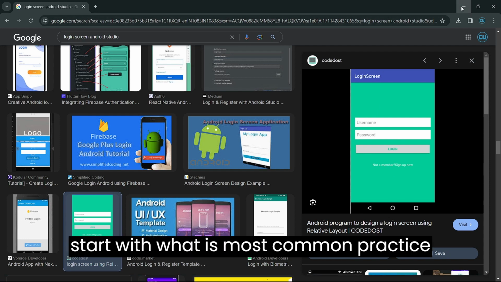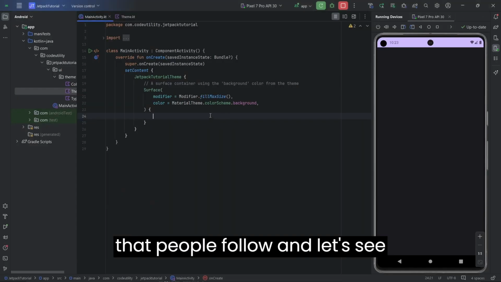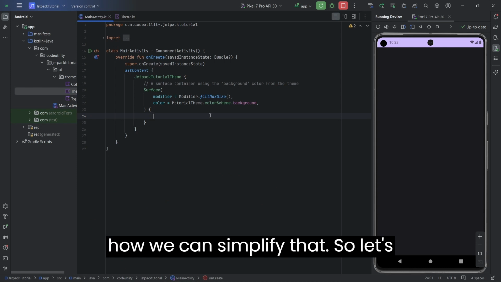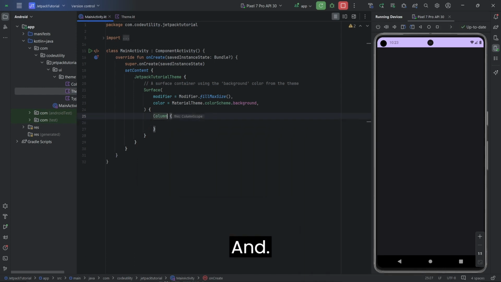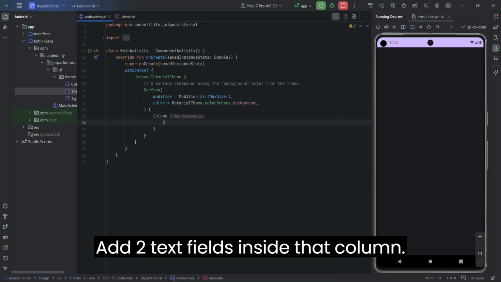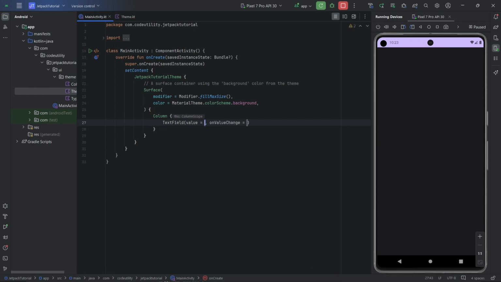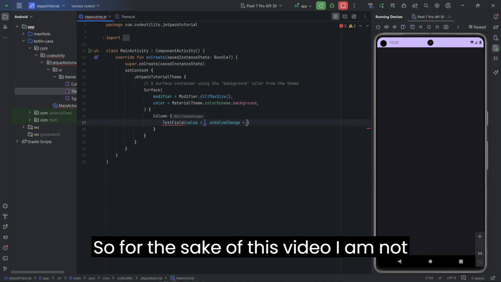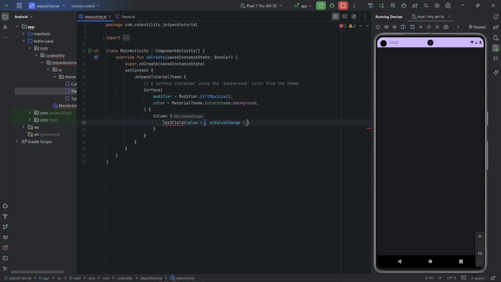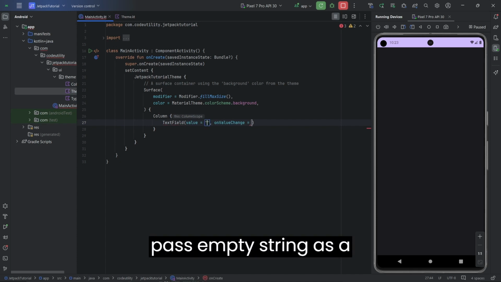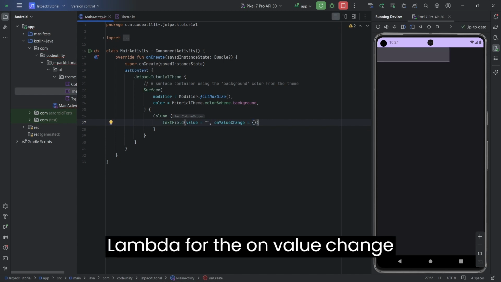So first, let's start with what's the most common practice that people follow, and let's see how we can simplify that. So let's start with the column, and I'll add two text fields inside that column. For the sake of this video, I'm not going to create any states, as that's not the point of this video. So let's pass empty string as a value and an empty lambda for the on value change.